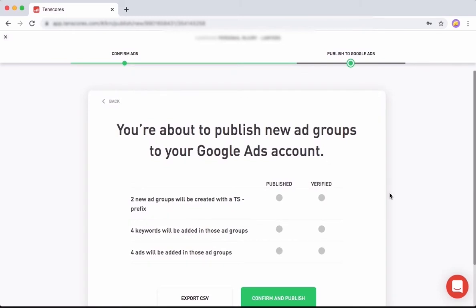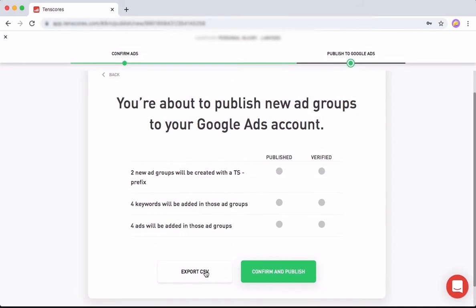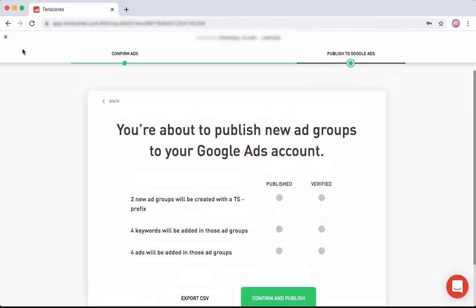It's kind of a lazy approach, but it's good enough. Remember, when you're going to be working on your ads, you work on them in the ad creation and pausing feature, and you always prioritize what you're working on. When you're happy, same thing again, you can confirm and publish or export to a CSV.